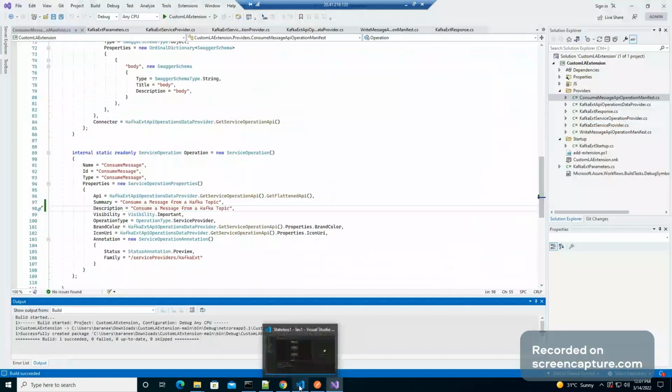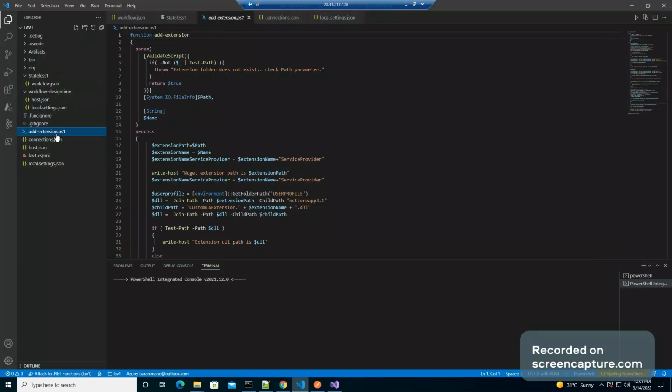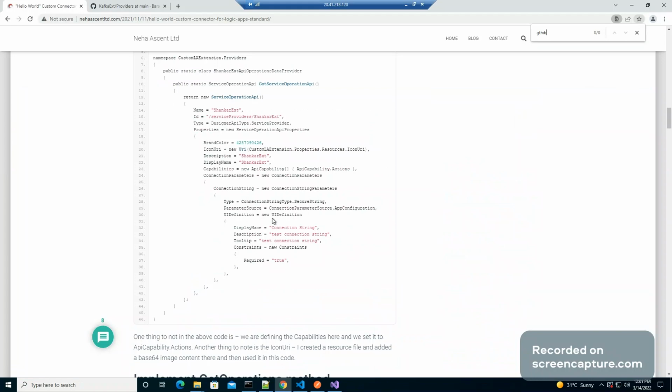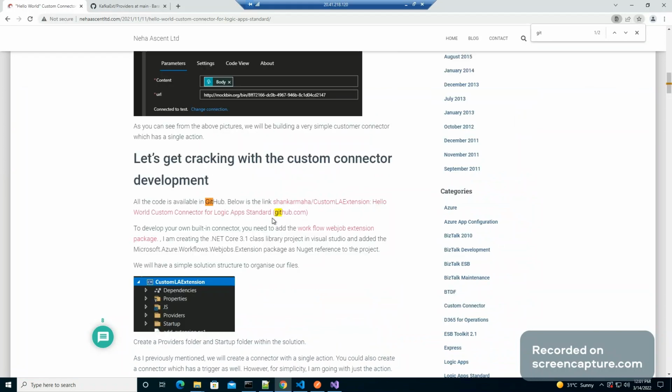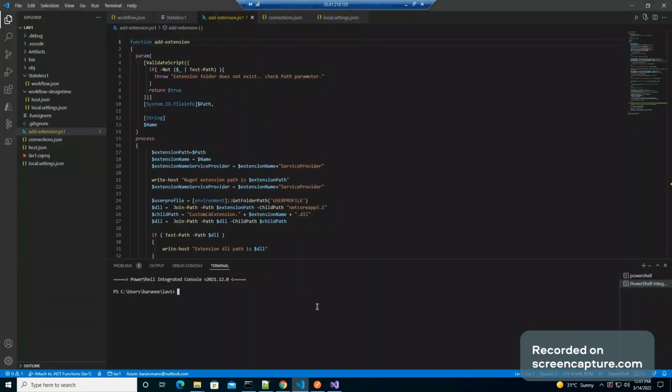So this is Visual Studio, and I have loaded the logic apps in the Visual Studio Code IDE. Here I have got an add extension.ps1. This PowerShell script you can get from the source code that we have on GitHub. Otherwise, you can get it from my code as well. You can take them and run them this way.